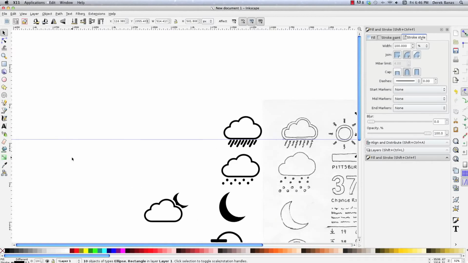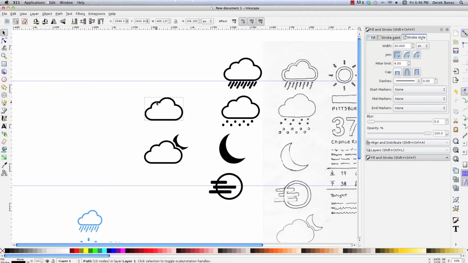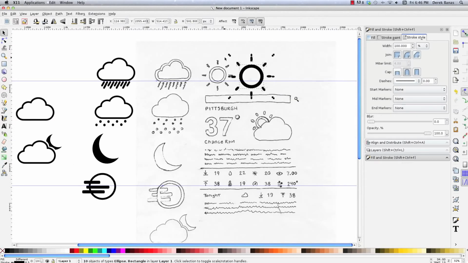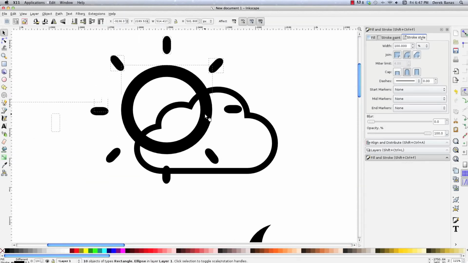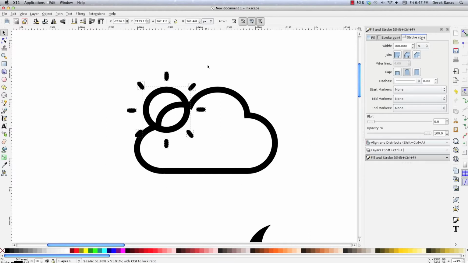Just going to copy this. Go grab myself a cloud. Copy that. Back over to my sun. Make another copy. And this time I had my sun set up so that it was on this side. First thing I'm going to do is shrink it. And that looks about right. Let's go and change the stroke for this. Change it to 20. That looks pretty good.